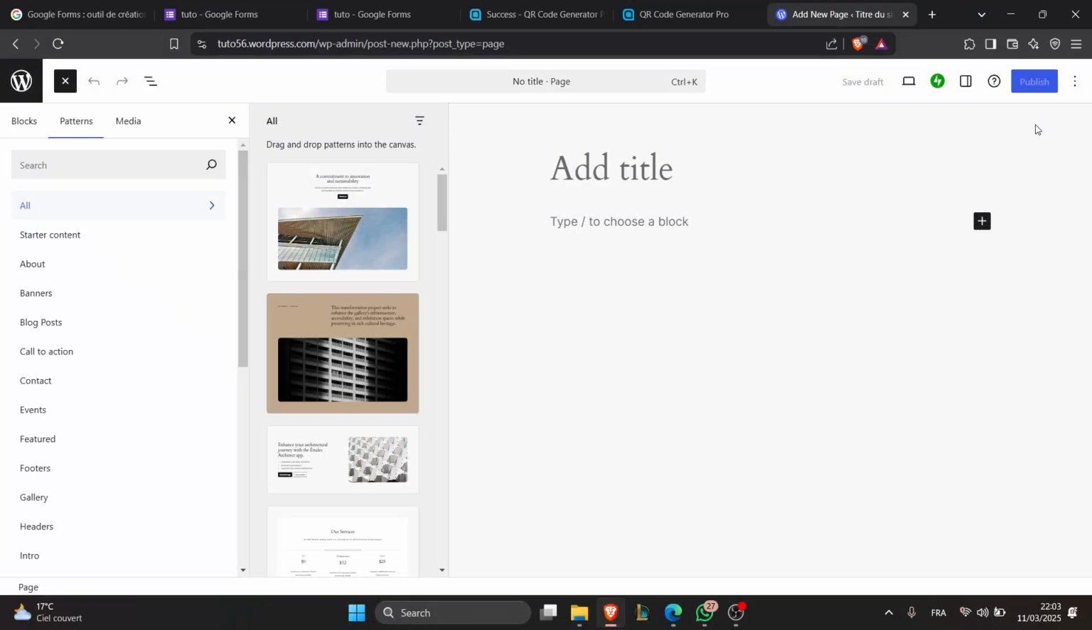The third and final step is to test the form, and to test it, just open your website and check if the form is displaying correctly. Now the second method is using a direct link. Now if your website doesn't support embed, then you can just add a link.